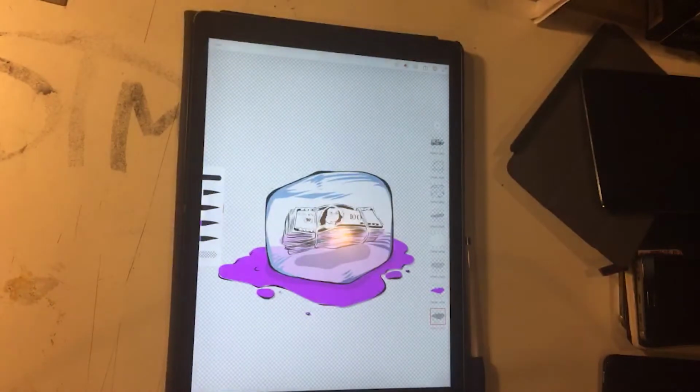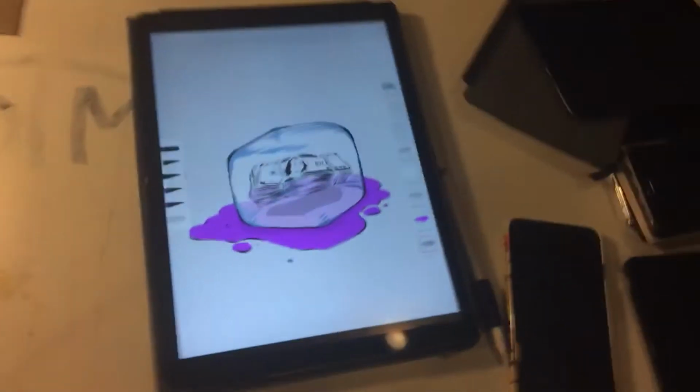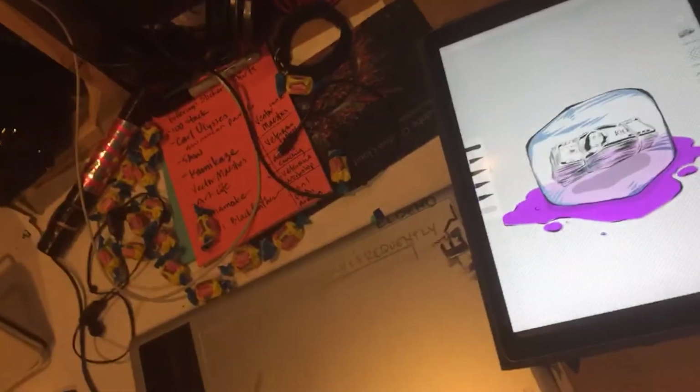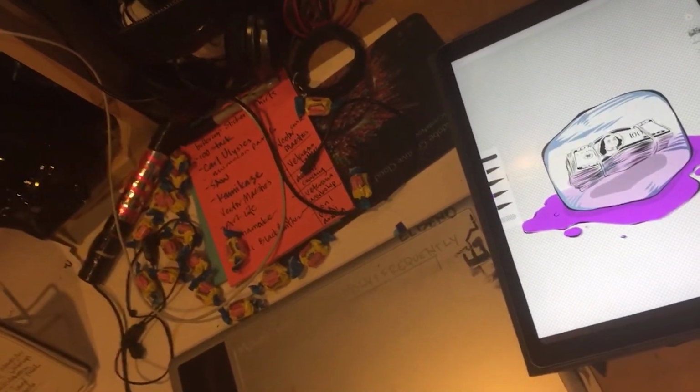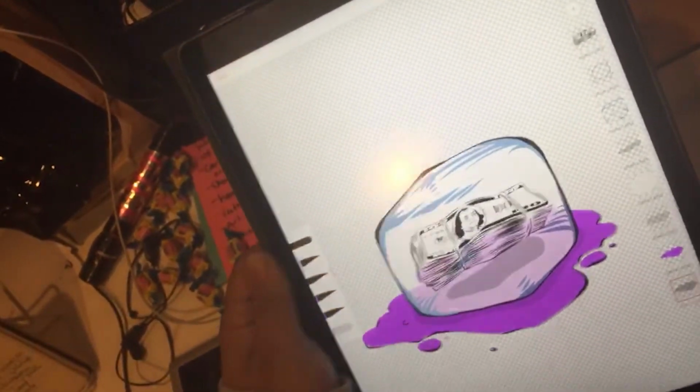Done. Cool. And now we're going to move to the big computer. So let's grab the phone, let's grab the iPad, and we're going to move over here. So let me set this on the holder. Good. So we can see the iPad, and we can see the drawing.